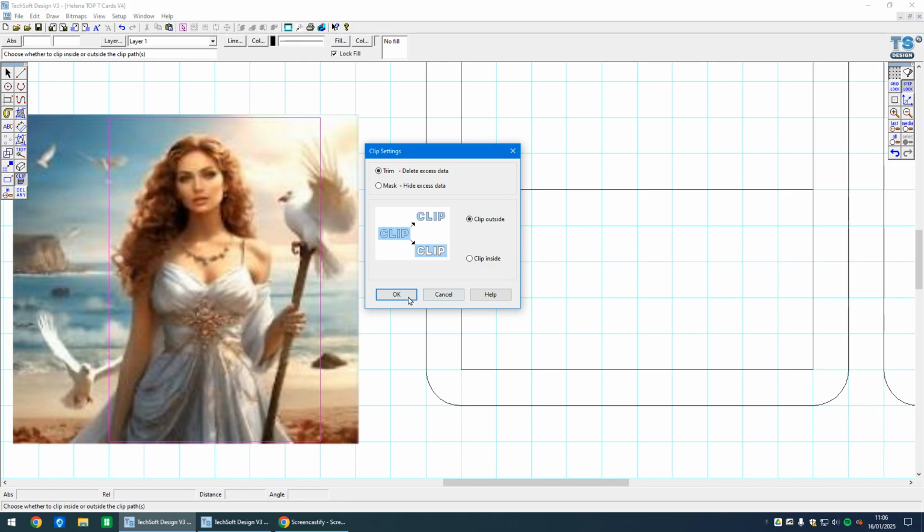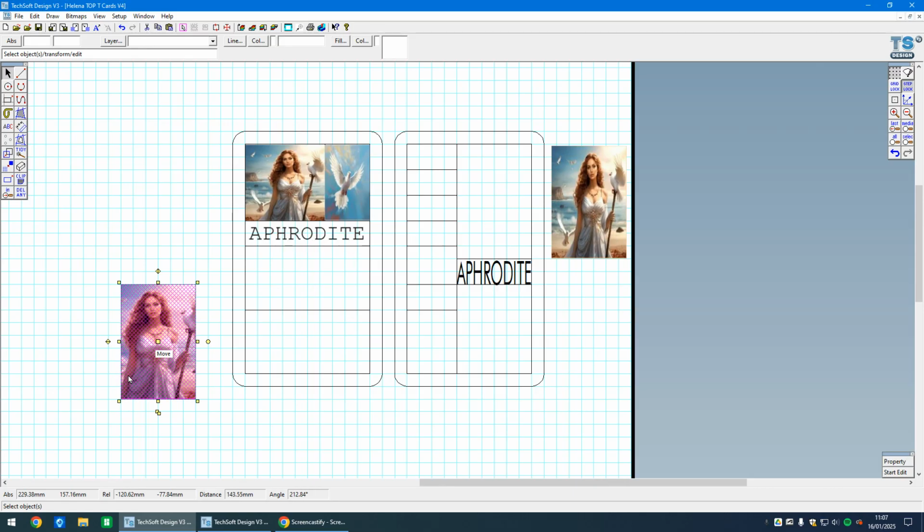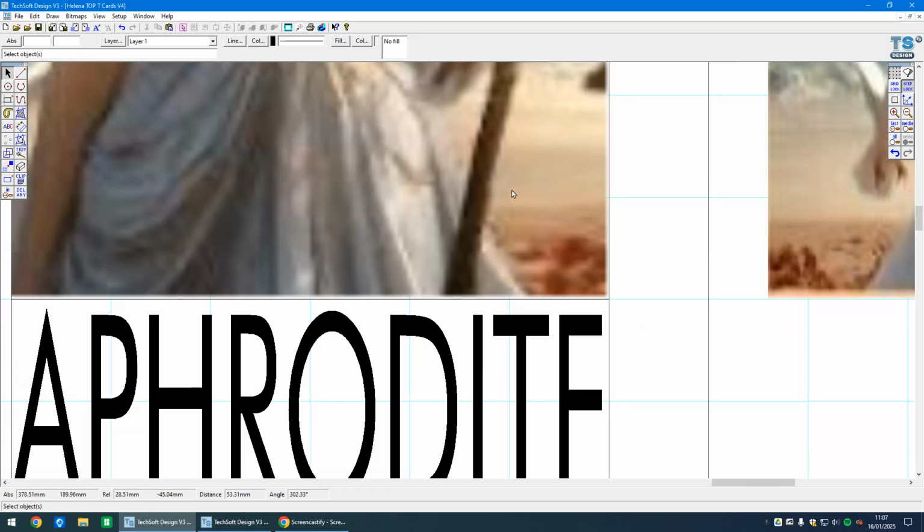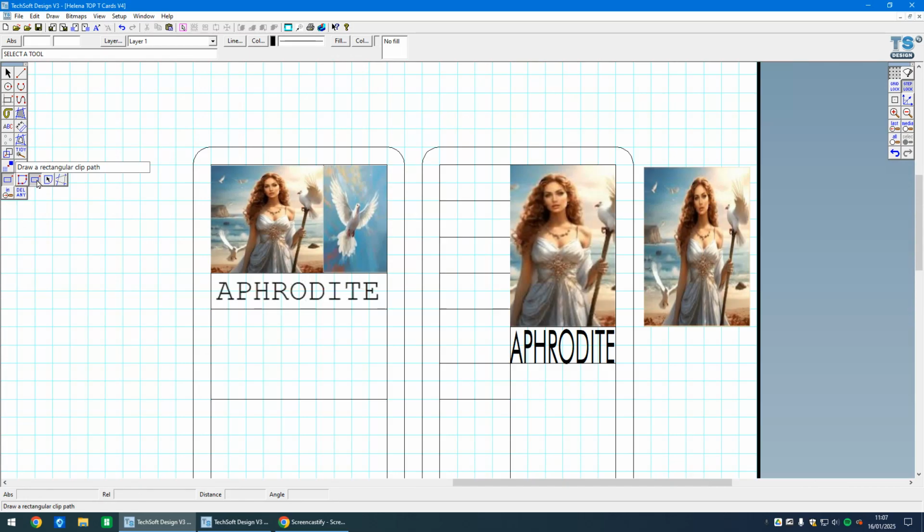I can bring it up to the actual card design and drop it in there, and that now is just the perfect fit. Interestingly, it has just trimmed off a little bit of the edge there, but we'll have to see how that comes out when that's printed. Okay, so that's just using a rectangular clip path.